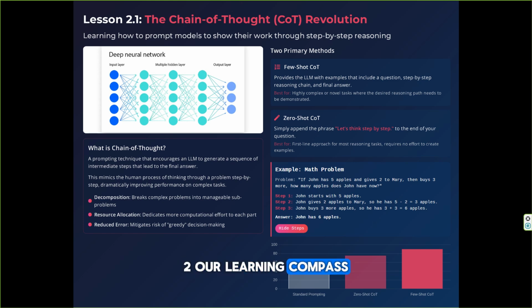2. Our learning compass, learning objective. By the end of this lesson, you will be able to differentiate between zero-shot and few-shot COT prompting and apply the correct technique based on the complexity of the task. 3. What we'll explore. Overview of content. Today, we will define what chain of thought is, understand why breaking down problems helps LLMs so much, and then learn the 2 primary ways to implement it. Few-shot COT, where we provide examples, and zero-shot COT, which uses a simple, almost magical phrase.